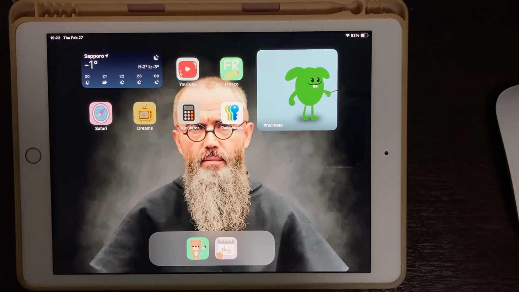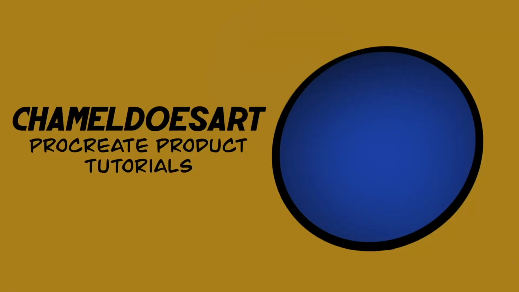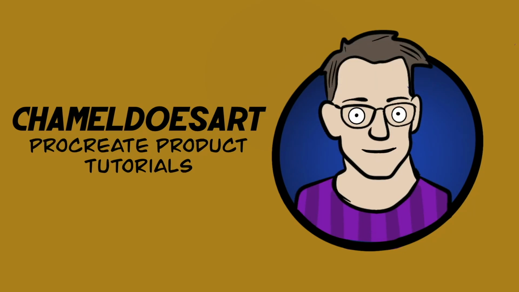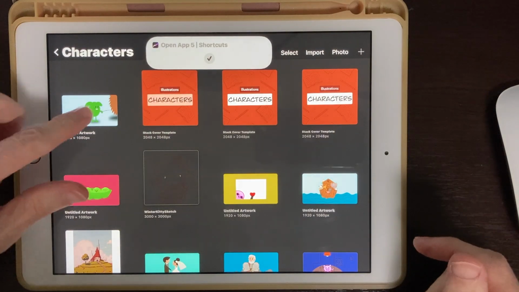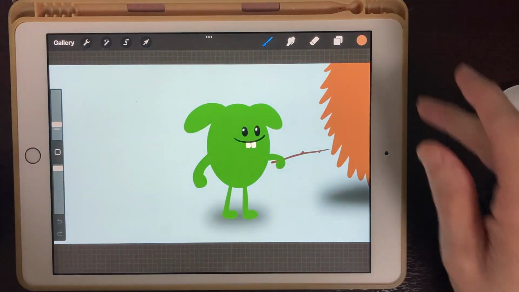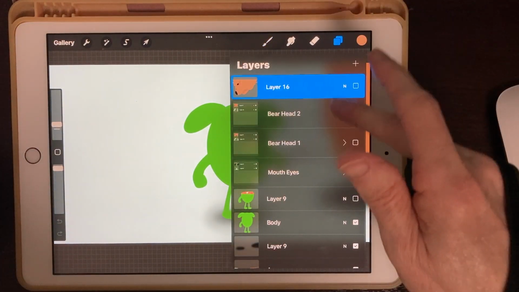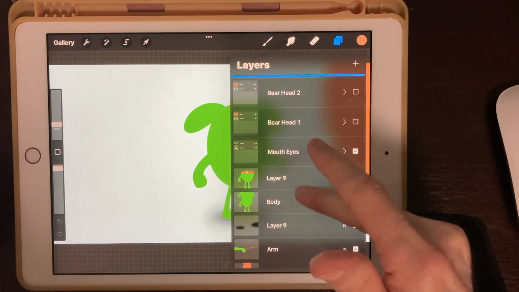Today we're going to be doing a fun little animation of what happens when you poke a bear. Okay, so here we are. We'll go over into Procreate and let me show you what I have got. So I've got a little character here.